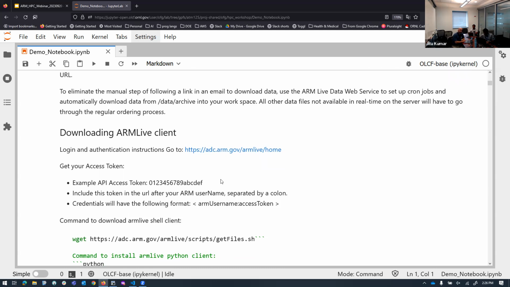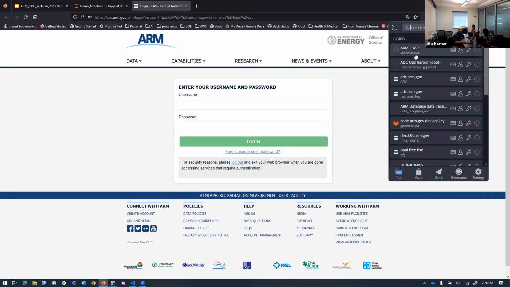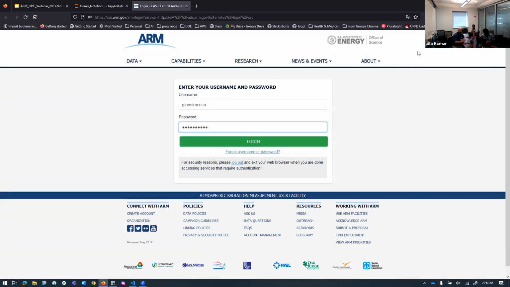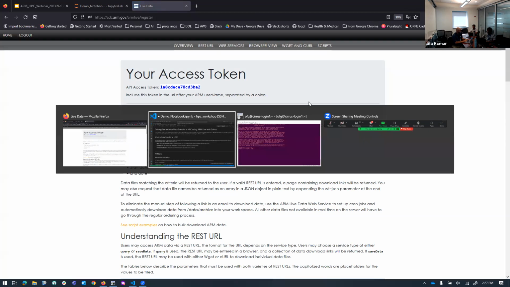There is a web UI for this service, which you log into with your ARM credentials. When we were going through the first setup, this is the first step in getting access. You have to make an ARM account. So these are the ARM credentials that you log into this way. This REST URL service allows you to query files that are in our spinning disk storage, and then it also allows you to download them directly.